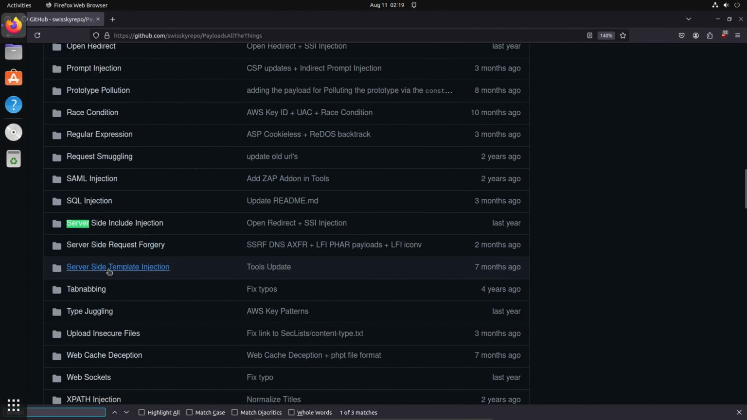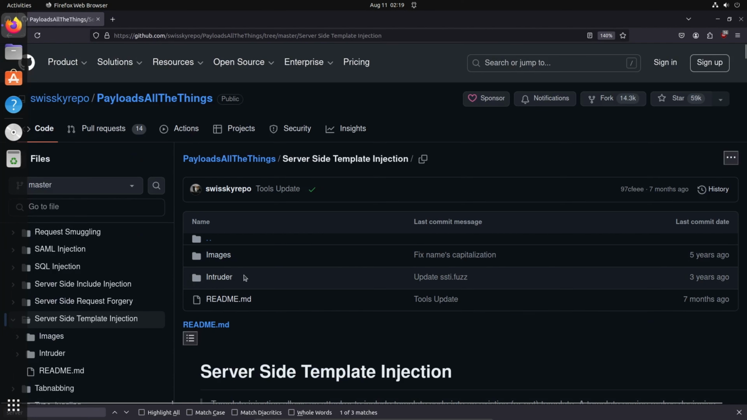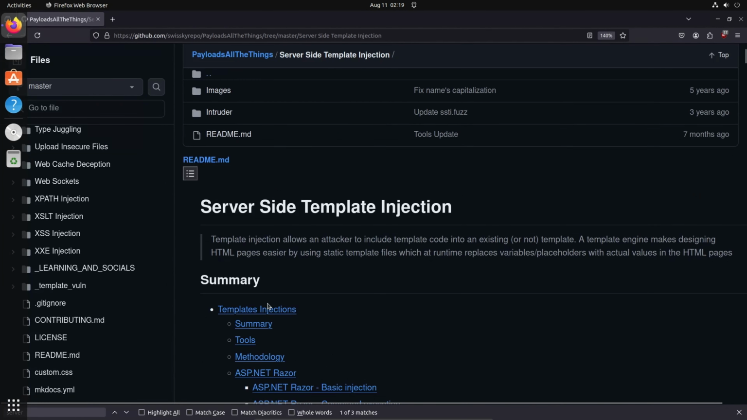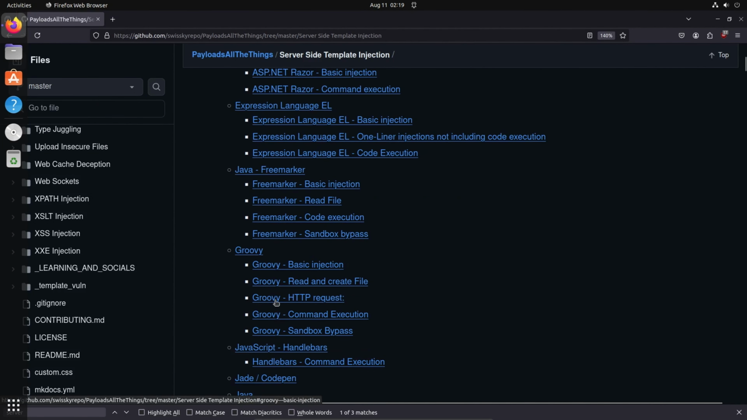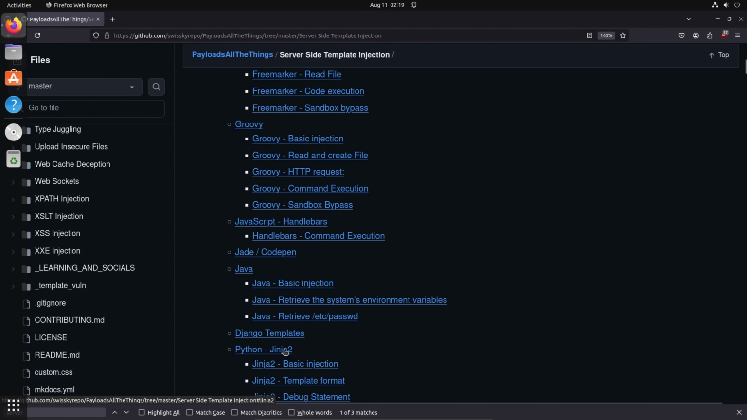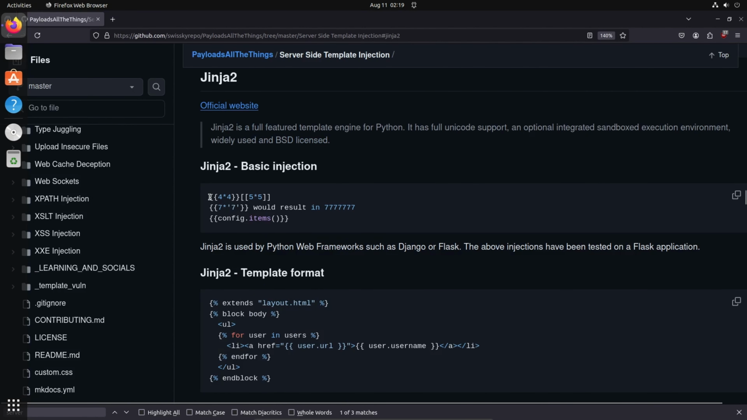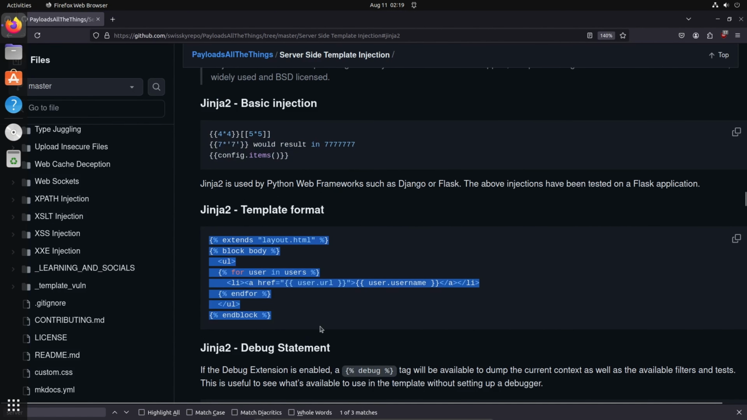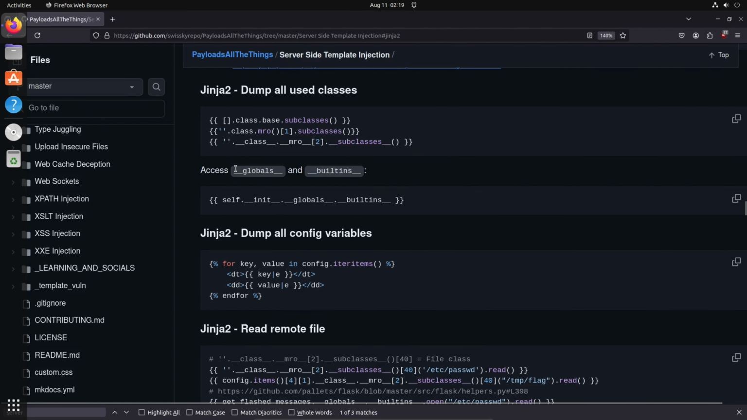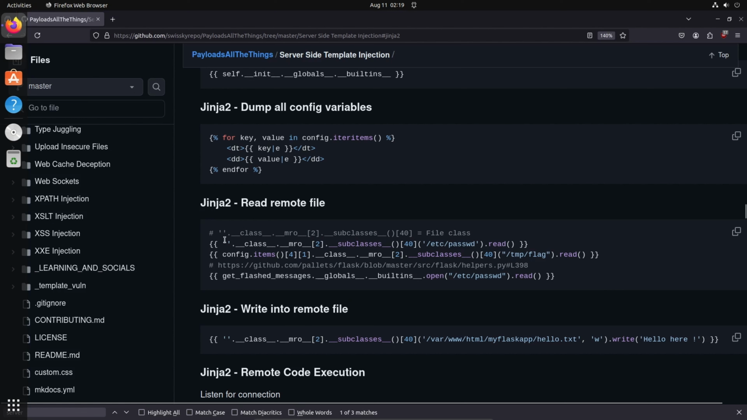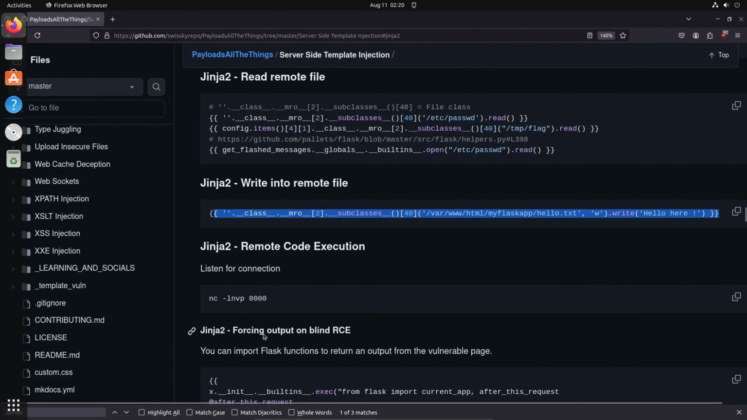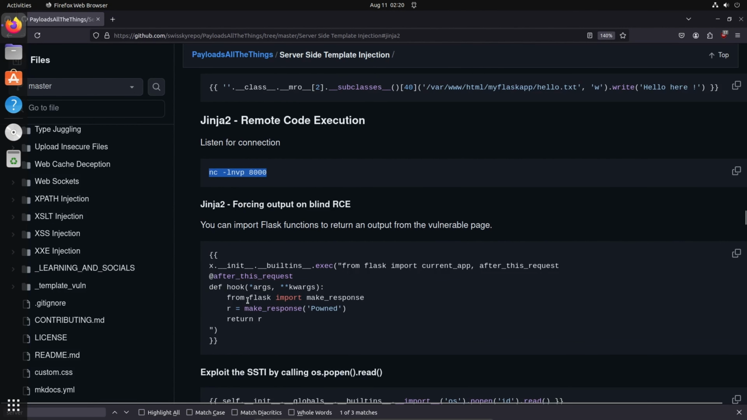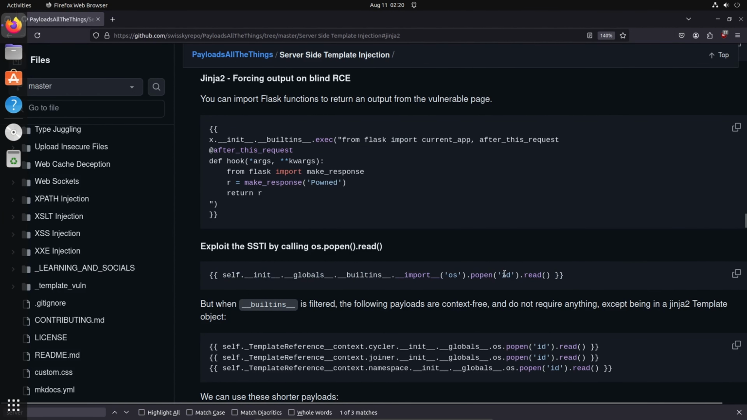I would simply go to server-side template injections, and then check out the languages, which in my case was Python and Jinja 2. Once you go here, you could see these are the basic injections, which we also tried. This is simply a format, but if you go a little further, you can see how you could access globals and built-ins. And then finally, from accessing a remote file to having a remote code execution by doing a netcat reverse shell, and finally running the commands how we did.